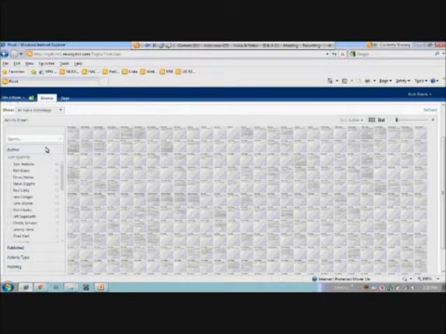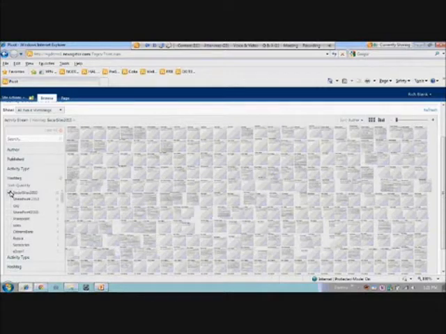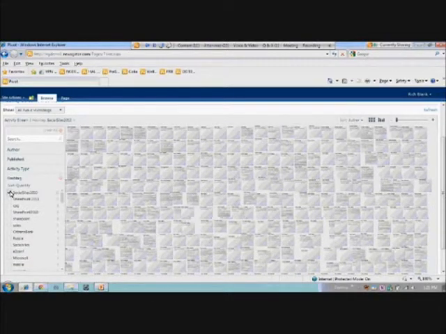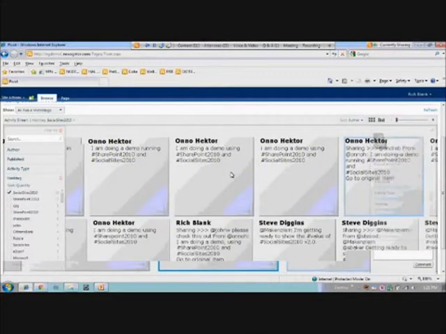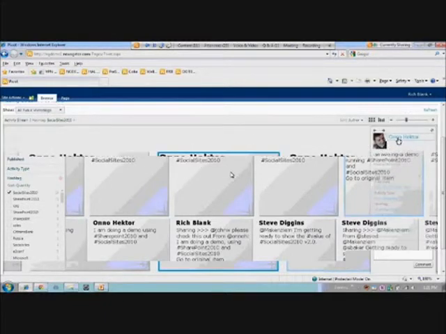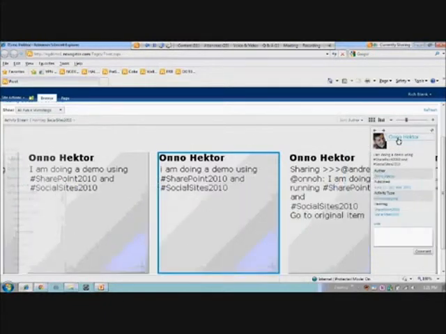And I can, again, try to make sense of this and say, let me find out some information about a particular hashtag. Maybe it's about Social Sites 2010. Who knows about it? Who's talking about it? Right? And then find out what they're saying, maybe interact with them. Maybe I want to connect with them. Maybe I want to send them a message, and maybe I'll like it, maybe I'll comment on it. Maybe I want to look at the person's profile and see more about them.